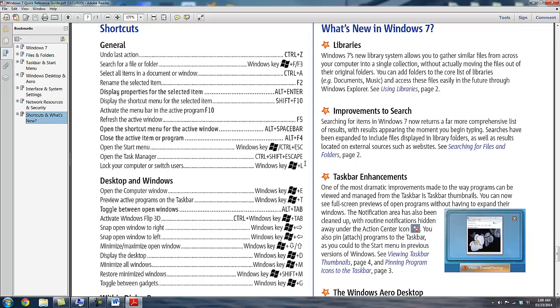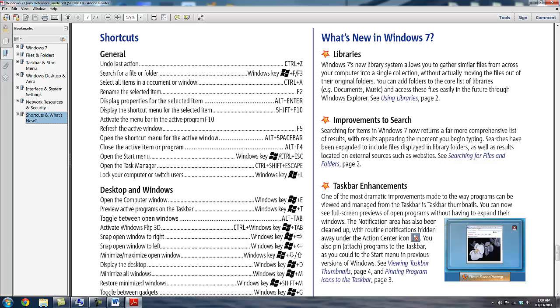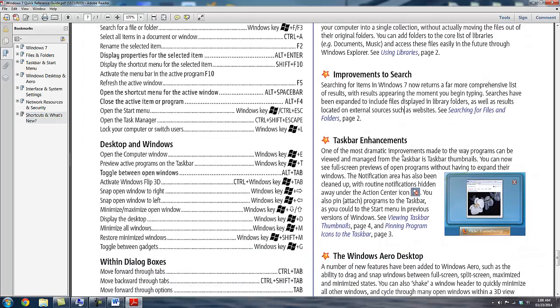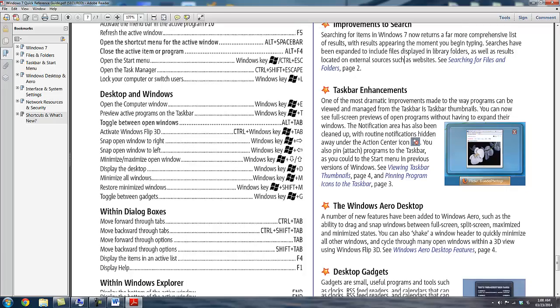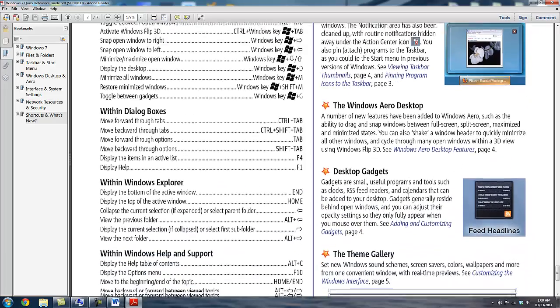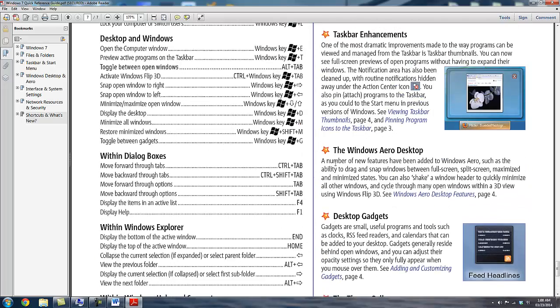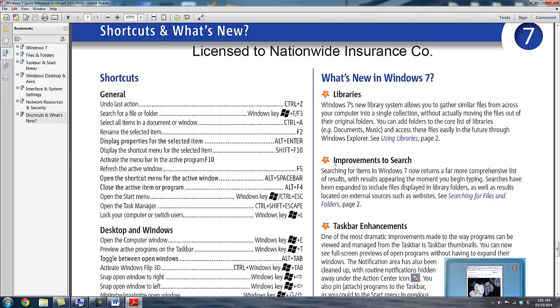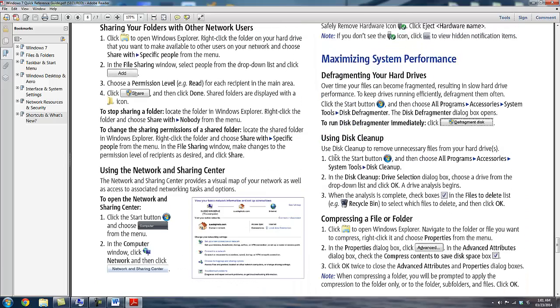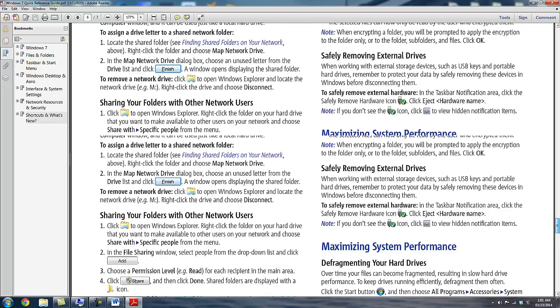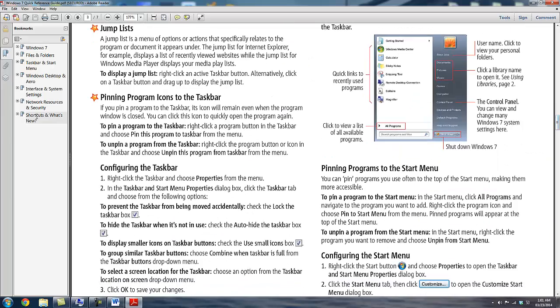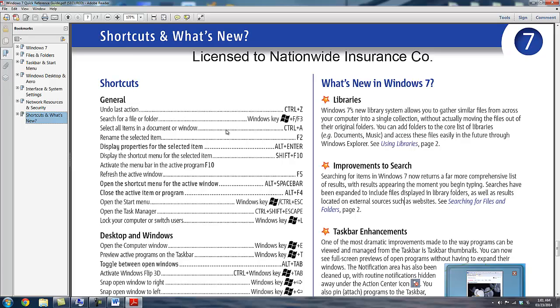Another thing that you can use from this reference guide is on the right side here, what's new in Windows 7. It covers a lot of the stuff that we talked about in the tutorial today. So libraries, improvements to the search function in the start menu, taskbar enhancements, the Windows Aero desktop, desktop gadgets, and themes. So hopefully you remembered that we talked about all those things. I know it's a little bit of a long tutorial, but if you ever needed to go back to any of these things, this is a great tool that you can use, and something that will probably be useful for you. So hopefully you guys enjoyed the tutorial today.